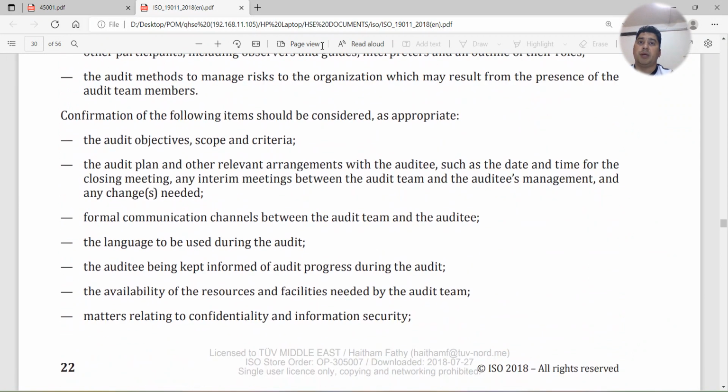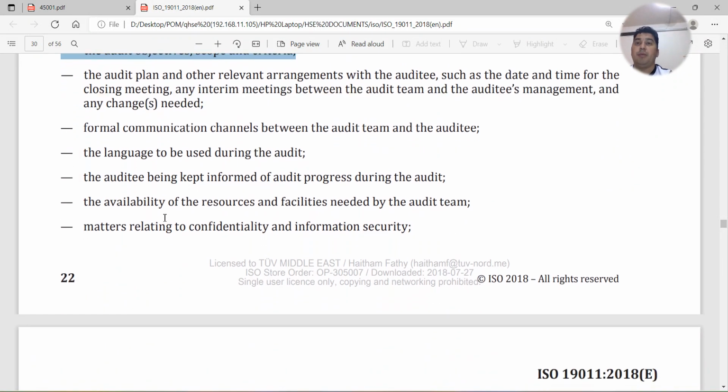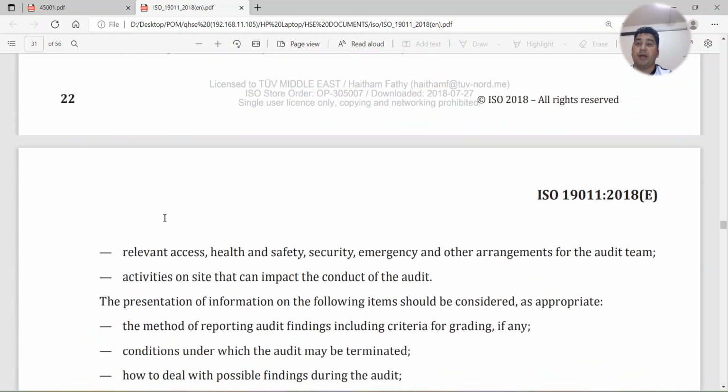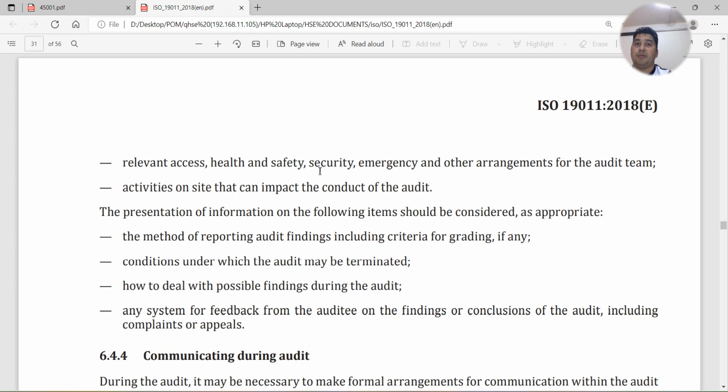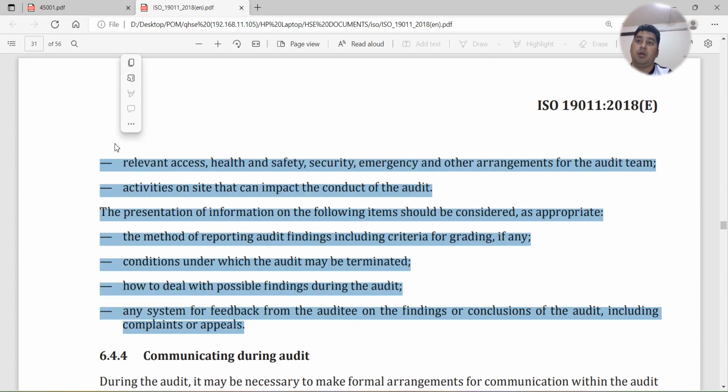Information on the following items should be considered as appropriate during the opening meeting. The audit objectives, scope and criteria need to be checked, and one more time you have to confirm. Audit plan, formal communication channels between the audit team and the auditee, the language that you're going to use, the auditee being kept informed of audit progress during the audit, availability of the resources, matters related to confidentiality, relevant access, health and safety, security, emergency, and other elements for the audit team, activities on site that can impact the conduct of the audit. All these things you have to make sure are communicated during the audit.